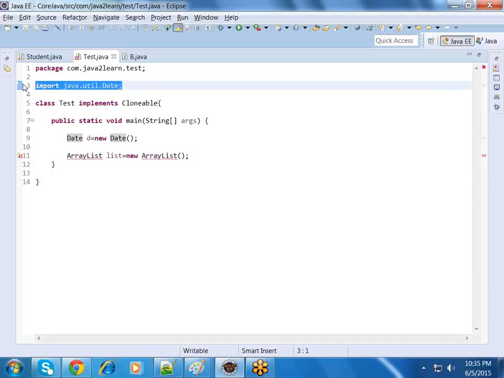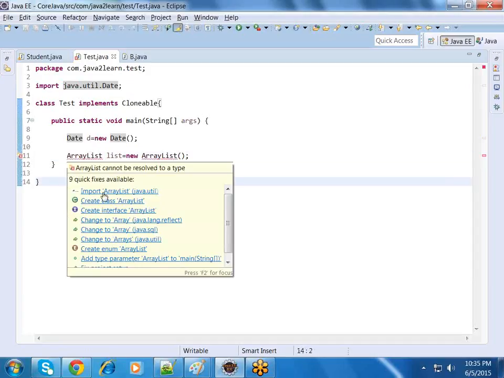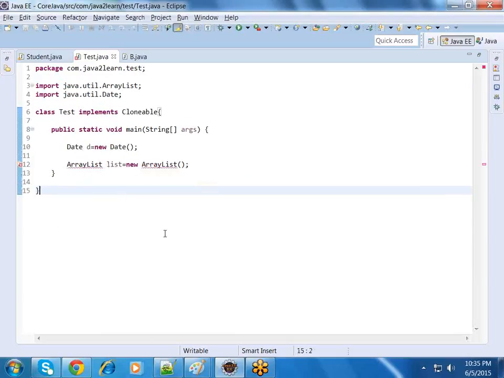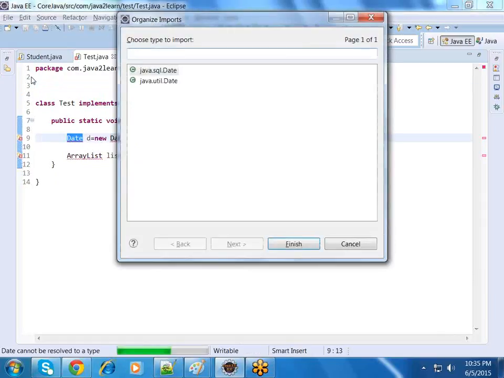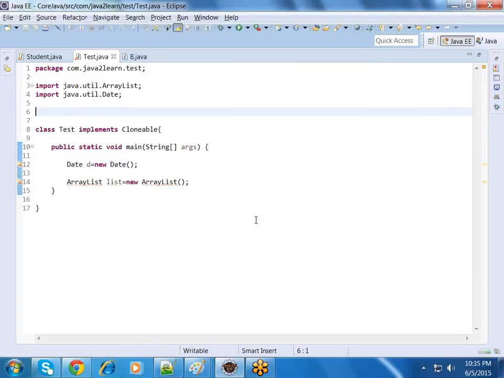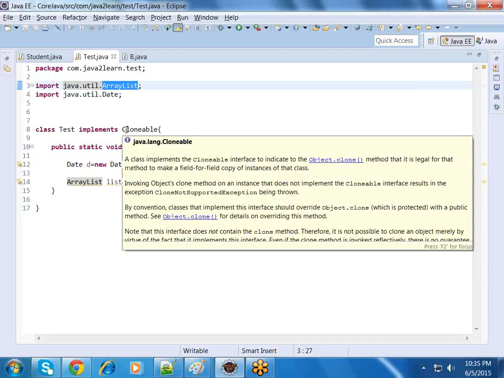If you want, you can import like this. Here there is an option, see, import ArrayList. The shortcut here is Control Shift O. See, Control Shift O automatically imports it. In this way we can import the statements here. And in real time, we should not use the star mark here. Whatever your class name is, you have to import that class by its class name. We should not use the star mark here. That you have to remember.